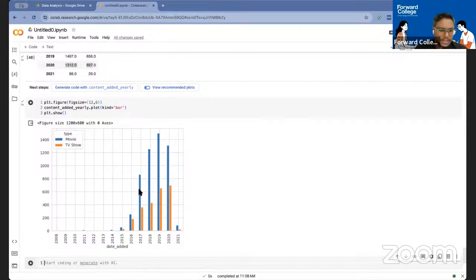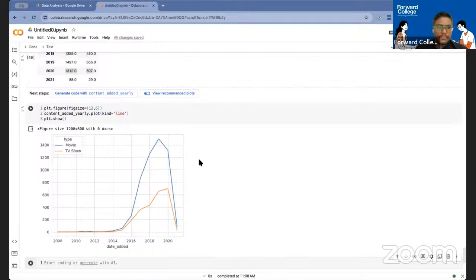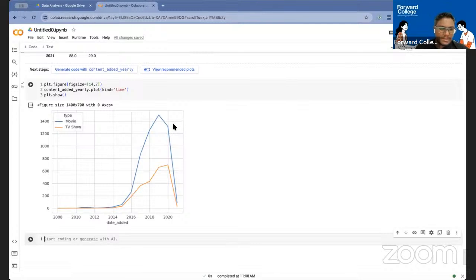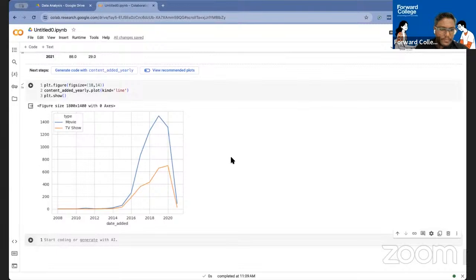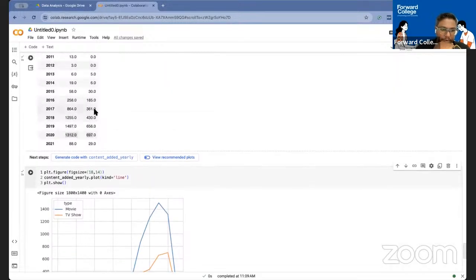Okay, so let me see. I do not want bar. Let me change it to line. I think that would be useful for me in this case. Perfect. I think I'll make it slightly bigger, maybe 14, 7. Okay, I think it's good. Maybe I should increase it further, maybe 18, and then 14. Okay, never mind. So what we are noticing here is the increase, and this is the drop that we saw earlier from the data set itself.